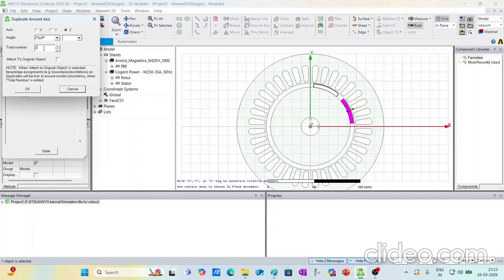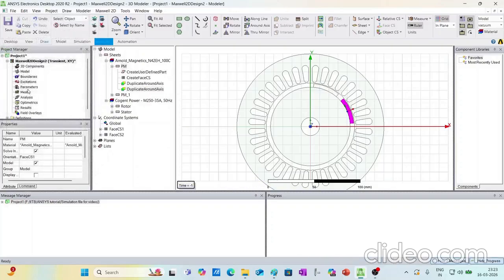Make sure you are writing this angle in radian. By default, while you are writing an expression in ANSYS, particularly an angle, you should write in radian. That's why 2 pi by p. Total number of magnets is 2. Hit OK. So a second magnet is created. Interestingly, you can see the orientation has also been copied.